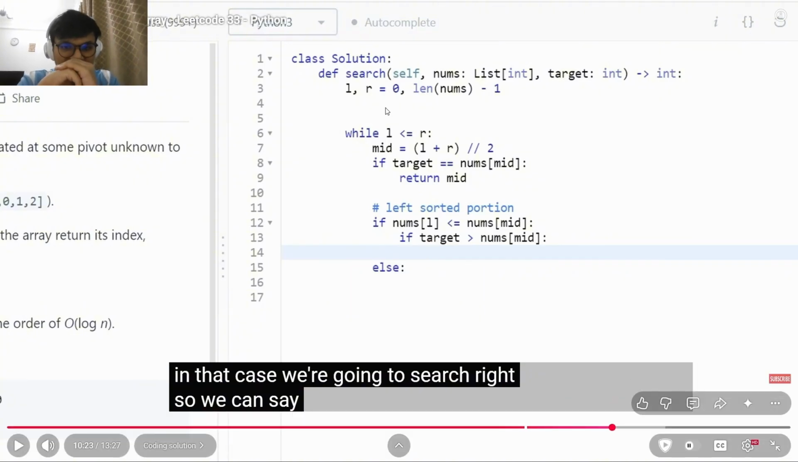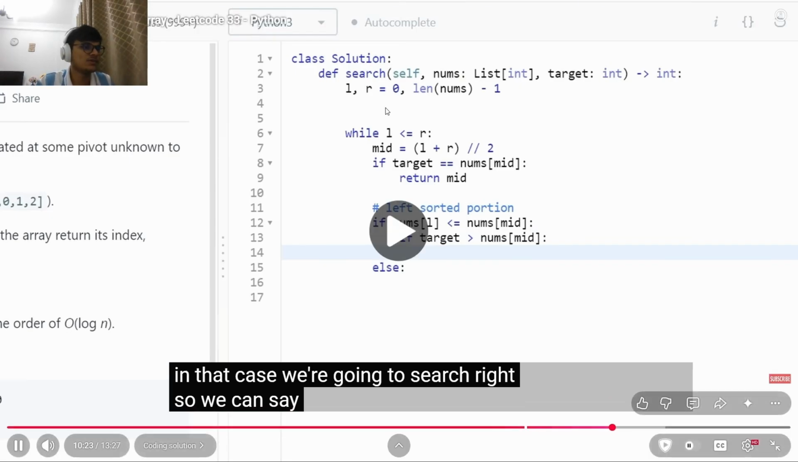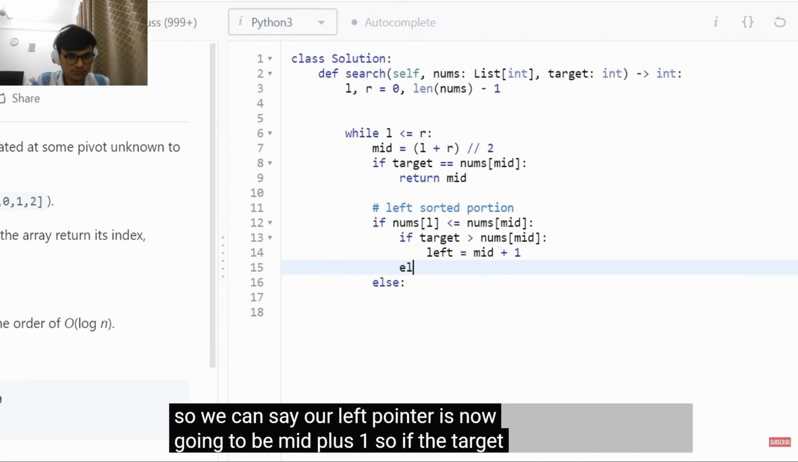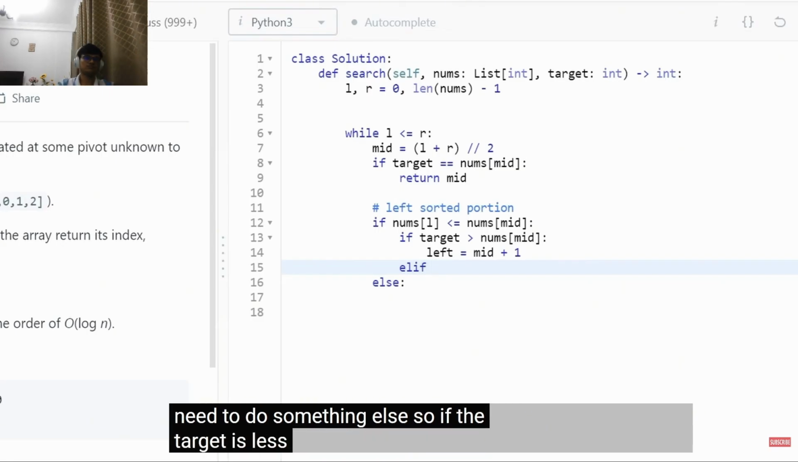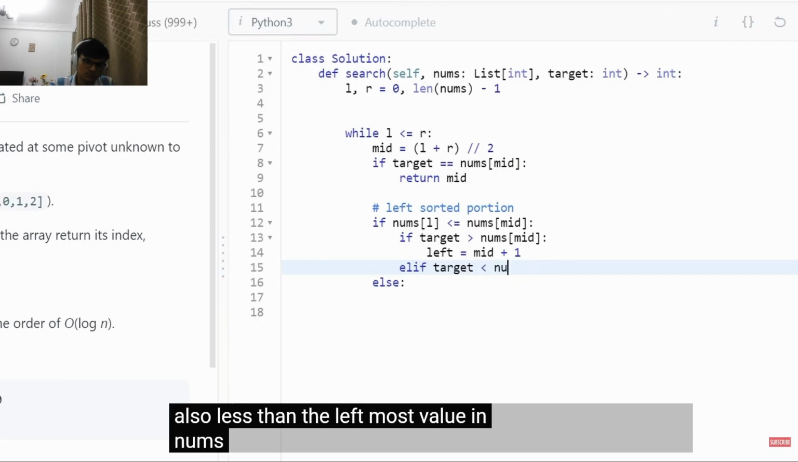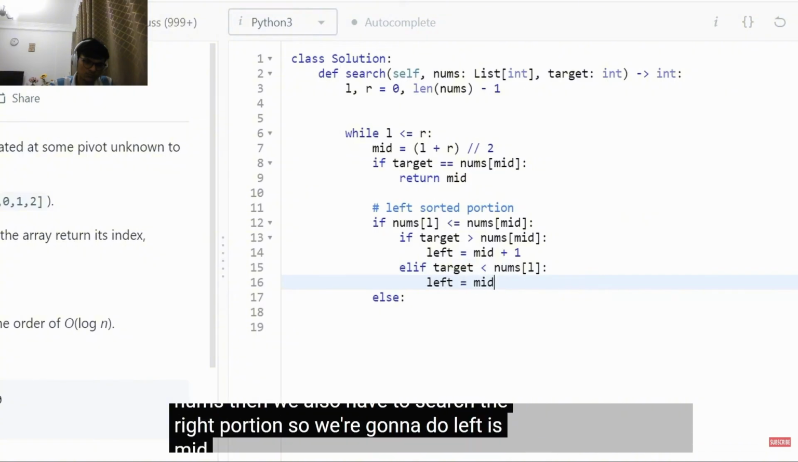Okay, so we have middle and we check that. Now we check whether we're in the left sorted portion or not. How do we check it? We check it like that. That makes sense. Cool. Okay, if the target is greater than or equal to nums at mid, then our left pointer is now going to be mid plus 1. So if the target is actually less than the middle, then we need to do something else. If the target is less than the middle, but it's also less than the leftmost value in nums, then we also have to search the right portion. So we're going to do left is mid plus 1.